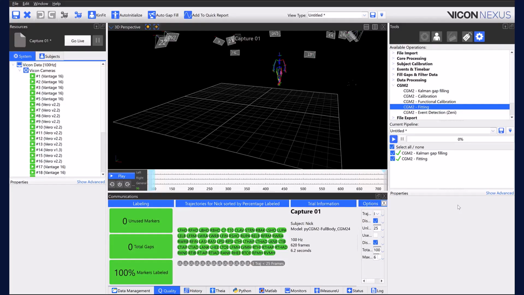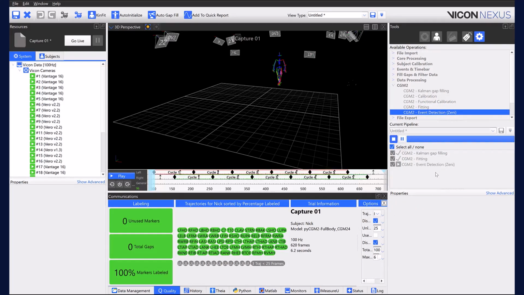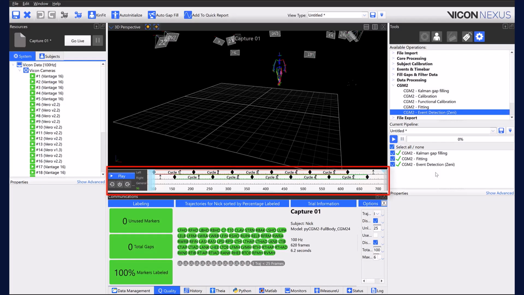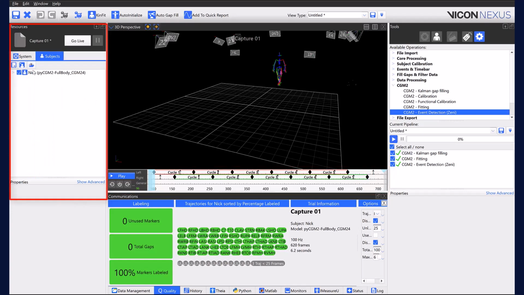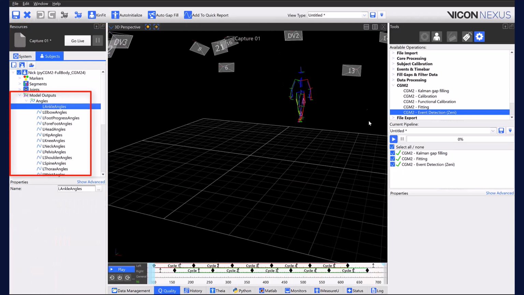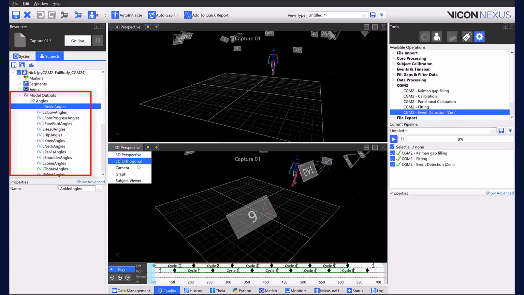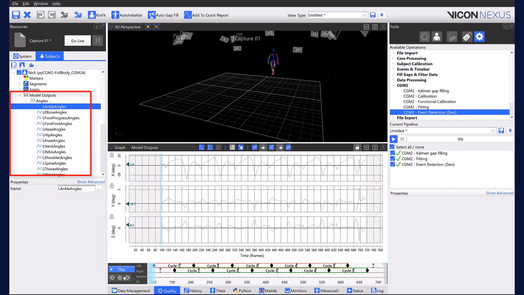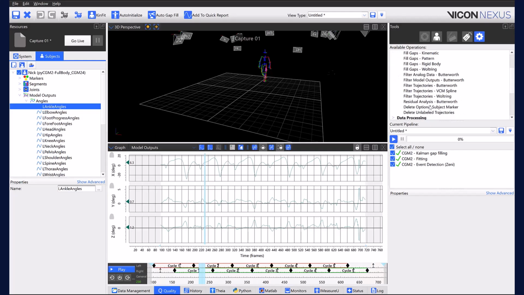For this, let's utilize the event detection Zenny pipeline operation. You can see that I now have events added to my trial. In the Resources pane, you can also find your model outputs. I can create a new pipeline from this, which in the future can then run automatically through the separate steps.